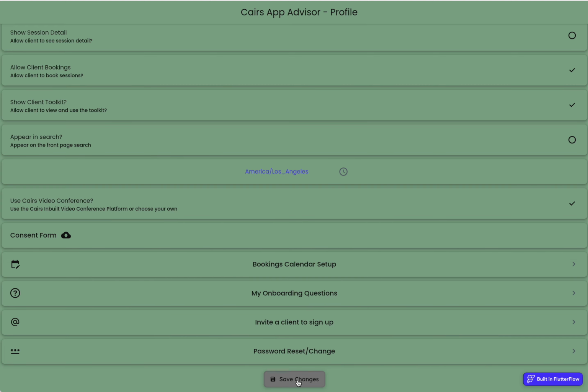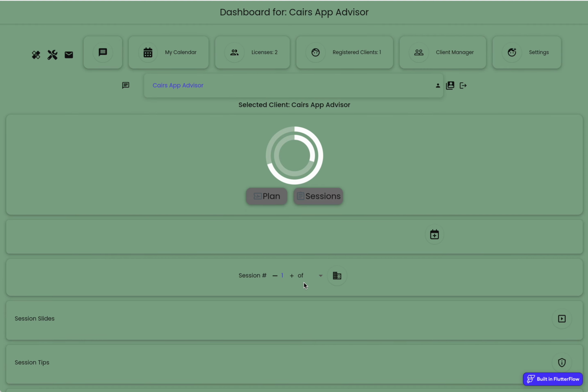And finally, a password reset and change. Finally, with that, let's save those changes. And we've now done everything we need to within settings.